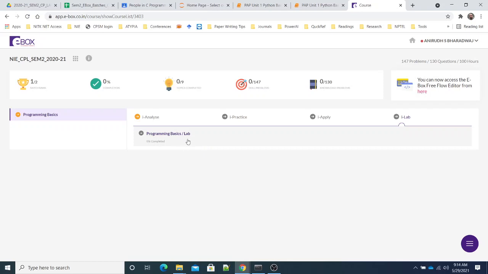You will have multiple programs in each of these components, and iLab is evaluated for 10 marks. So iAnalyze for 5 marks, iPractice for 5 marks, iLab for 10 marks. It will make a total of 20 marks. Along with that, you will have an iViva component which will have 5 marks. So total it is your lab module. This programming basics lab module or any lab module will be evaluated for 25 marks.